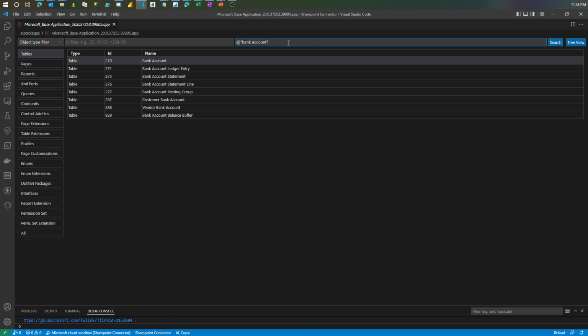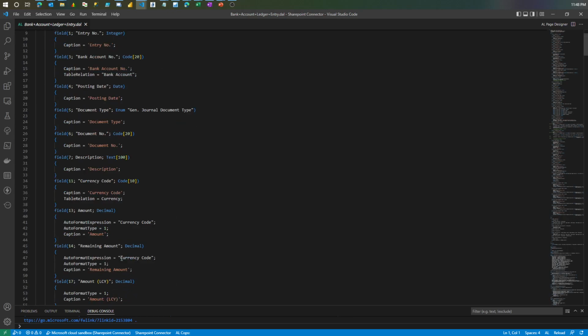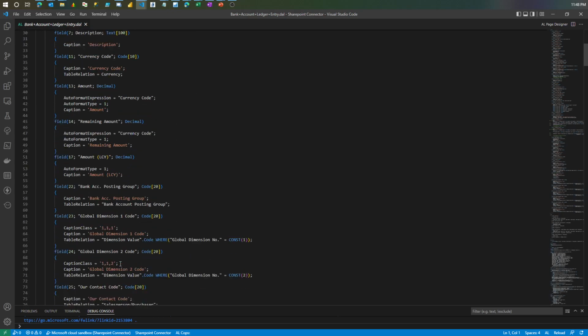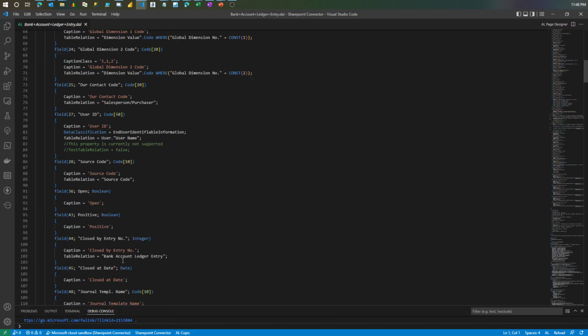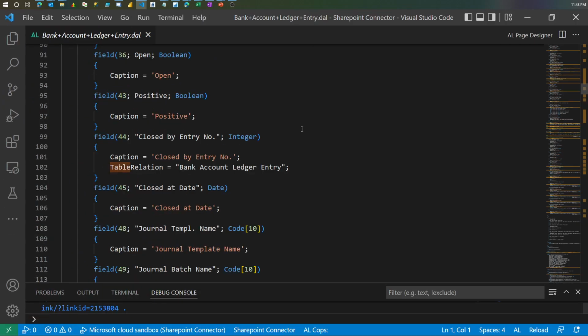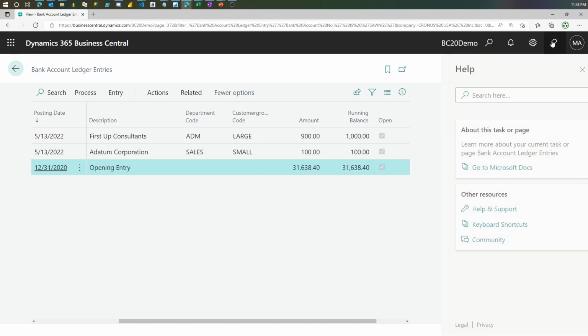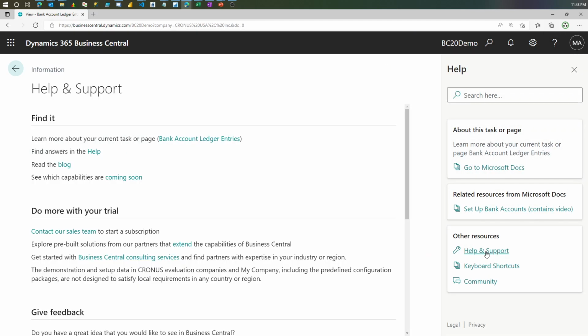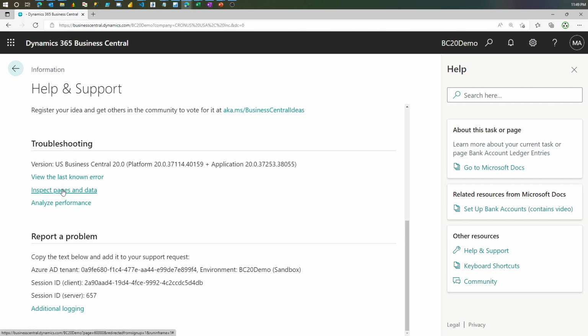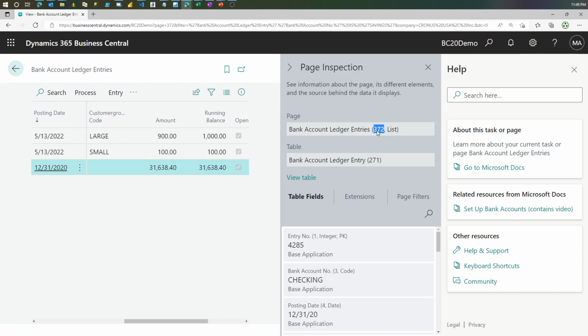So in the bank account ledger entry, after amount, there is... seems not here. Let me zoom this in for you and then search for it. Running balance. No, I don't see it. So let me see the page number for it. Inspect page and data. That brings out the page number as 372. So let's search for that in VS Code.